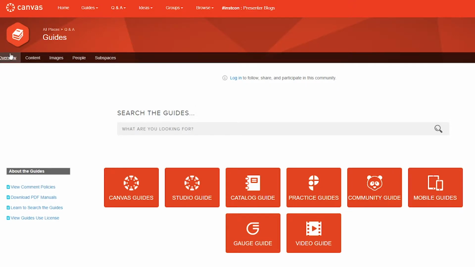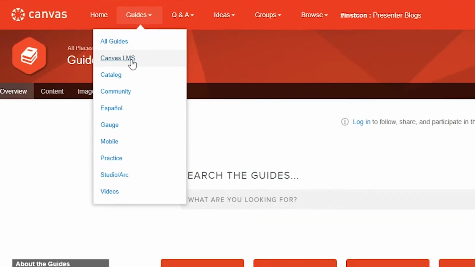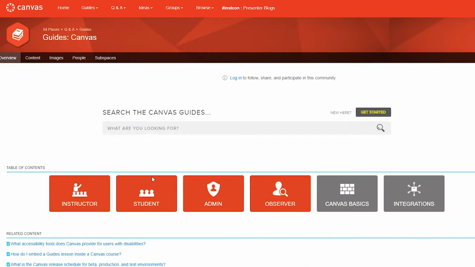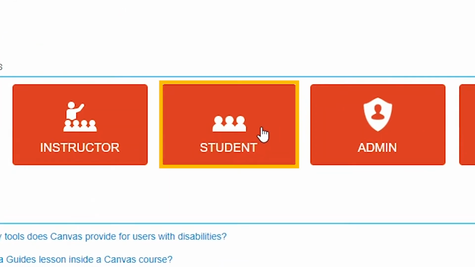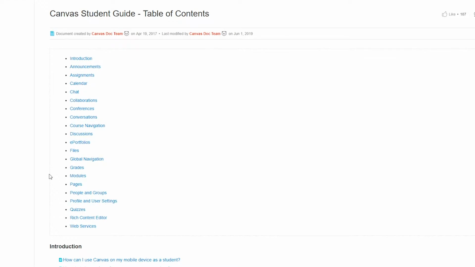So if you get to this page, you'll want to go to the top under Guides and click Canvas LMS. And then from there, go down to the Student button, which will load the student help guide. Now, this guide in particular has information spanning from an introduction all the way to quizzes, tests, modules, grades, and even web services within Canvas.